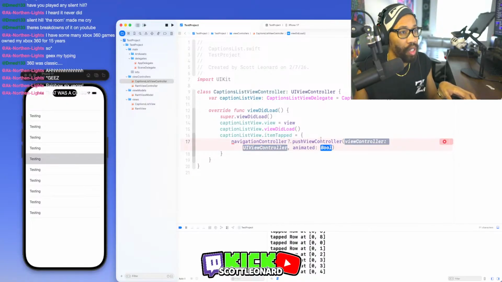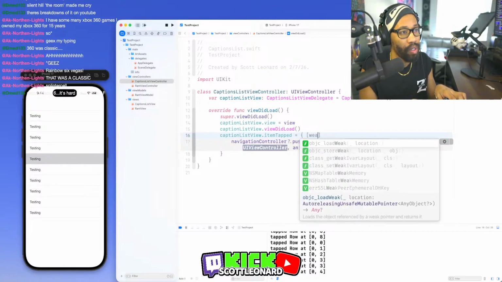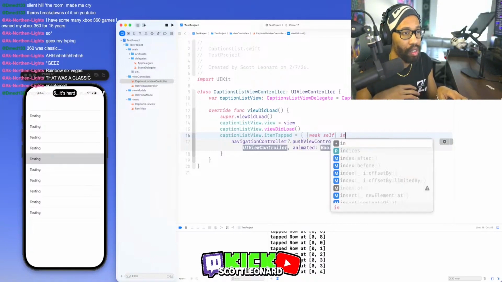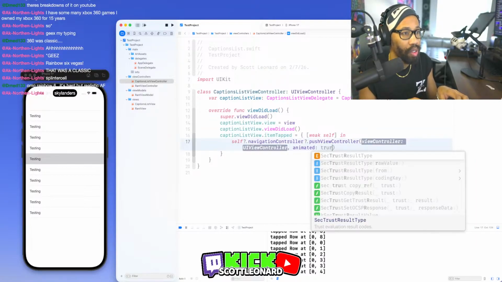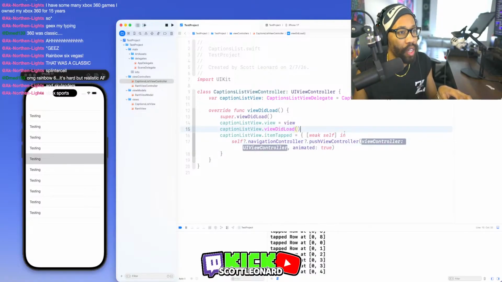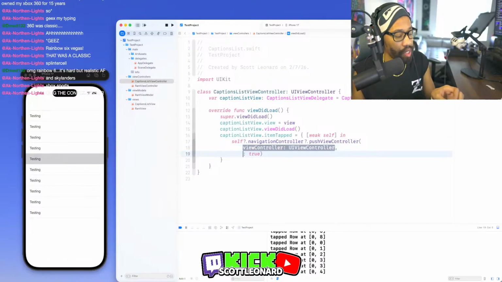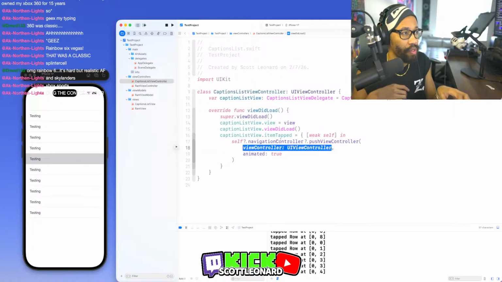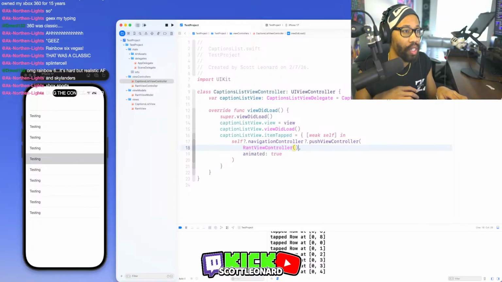And now we're capturing items though. Weak self in, and now we're going to have to do the self over here. Self do, and then this is going to be true, and then we can hit enter. And then we'll just change this to rant view controller. Rant view controller, like that.